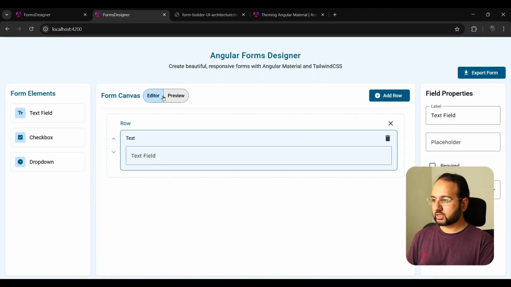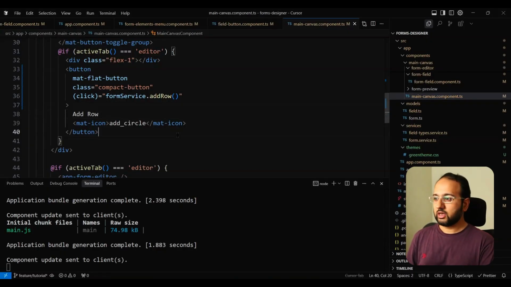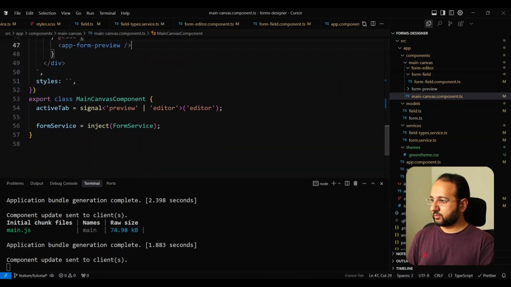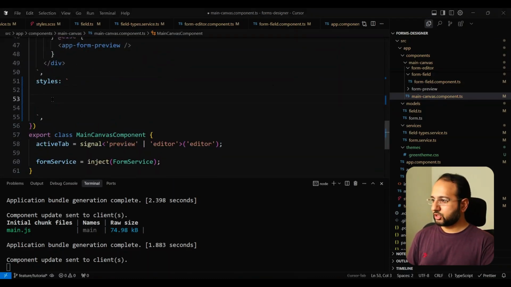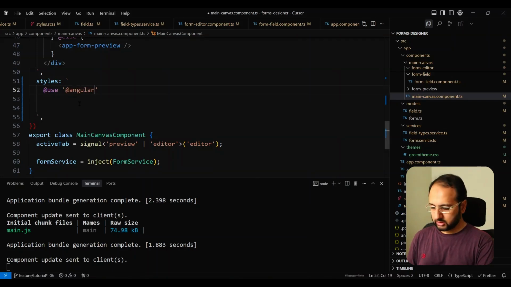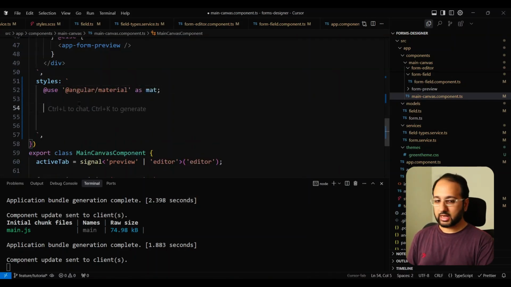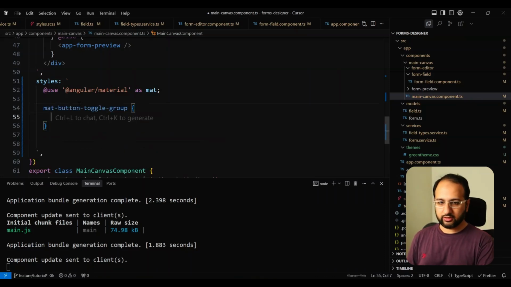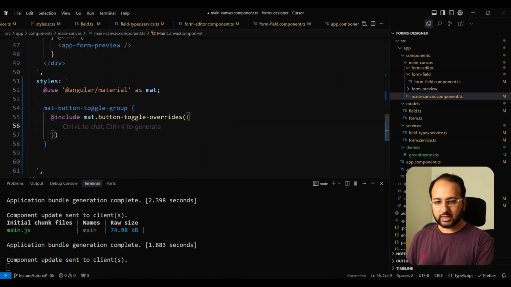Now we also want to change this, so let's write this right within the main canvas itself instead of the global file. In the global style file we did it because we wanted to apply it to multiple fields, but if you just want to apply it to one specific material component in one specific component, you can do it directly as well. Let's go in my main canvas, and in my styles I can use Angular Material as mat, so that I can use the Sass syntax, and then I can target the mat-button-toggle-group itself, include mat.button-toggle-overrides, and in this I can give the 4 design tokens that I want to change.